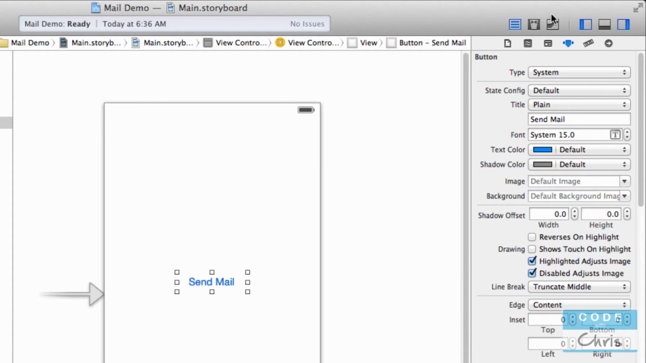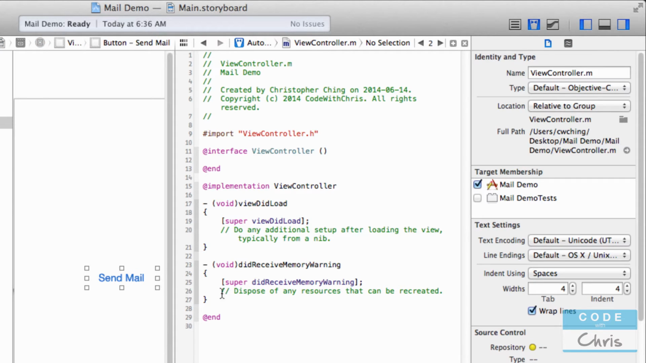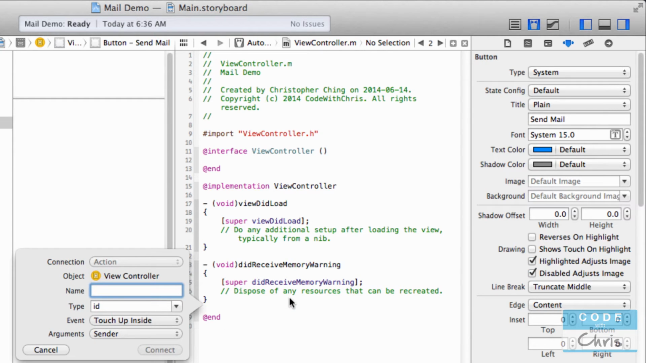Okay, the next thing we're going to do is open up the assistant editor. Make sure I'm looking at viewcontroller.m. I do this pretty much in all of my demos just to illustrate some simple concepts and how-tos, usually invoked by a button. I'm going to hold down control and click and drag into an empty area, and I'm just going to name this method send mail tapped.